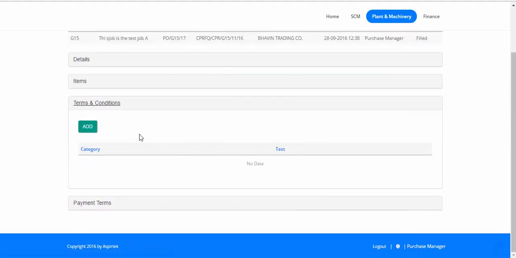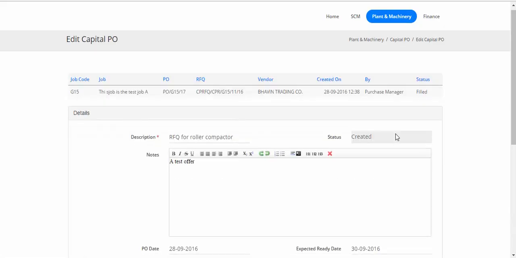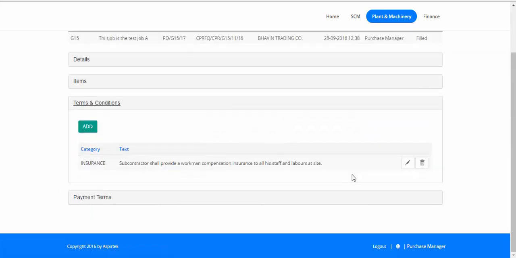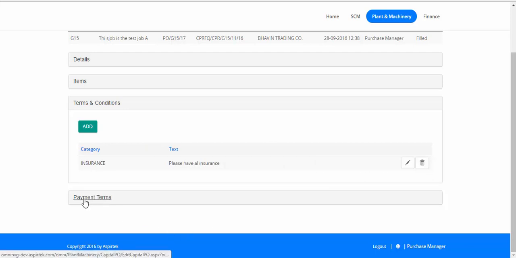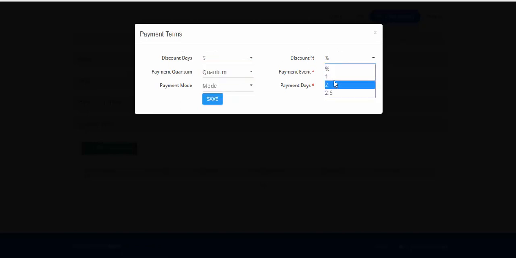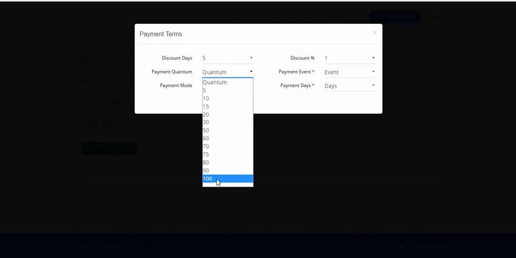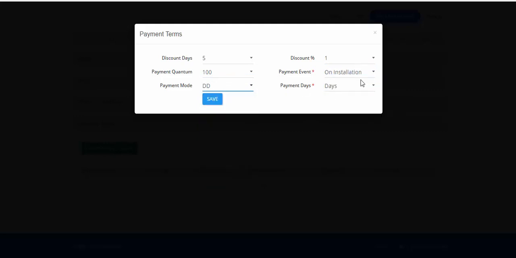So we can add some terms and conditions as well. That comes from the master of terms and conditions. And we can edit it. Let's go to payment terms. Let's add a payment term as well. 1% discount if paid within 5 days, otherwise 100% on installation. And by DD, 90 days credit. Click on save.